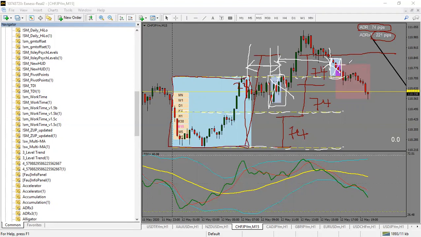Now, the red box right here is called the New York session, which is the US session. Then this one is the London session for the GBPs and the Euro pairs. Then this one is the Asian session for the New Zealand and the Aussie pairs. So in general, that is about the work time tab.